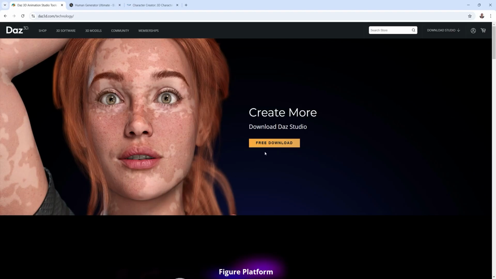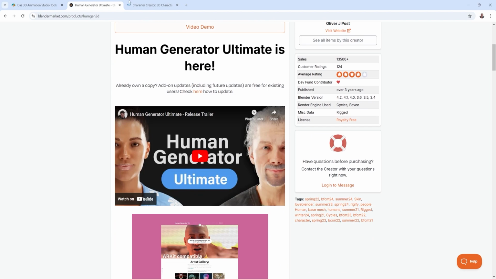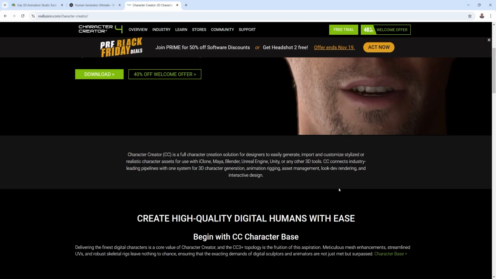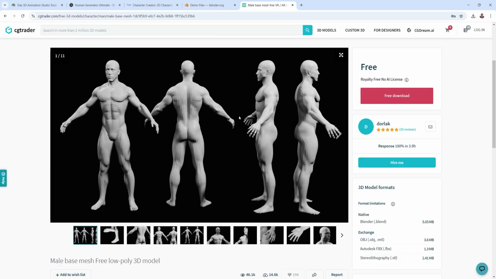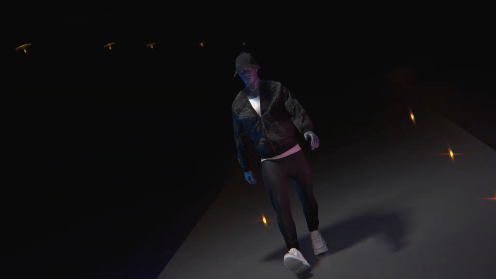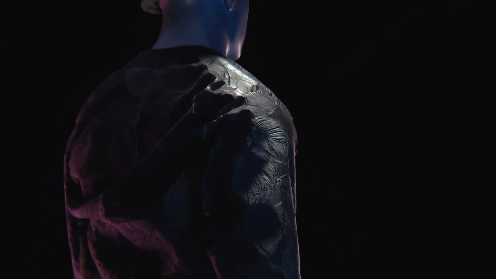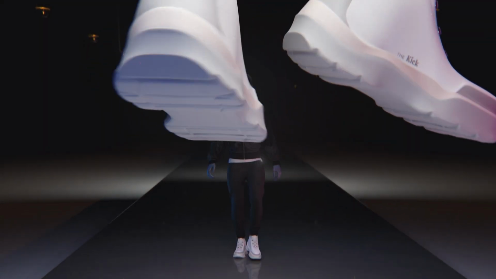I chose Daz Studio because it's a free software, but you can also use Human Generator, which is a Blender add-on, or Character Creator, which is a standalone software. If you don't wanna create a human, but just download a free one, you can go to Blender's demo files or to CG Trader. If you download free 3D models, you may not get realistic textures, but you can use it as an animated mannequin, which I did for the sneakers tutorial.